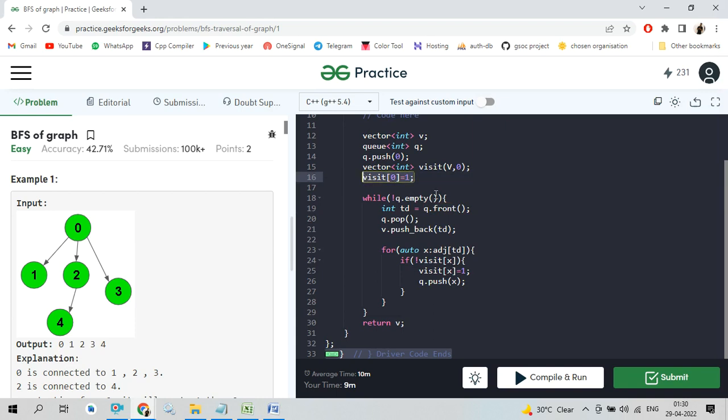It is the starting point of the node. So we pop the value from the queue and push this value onto the answer, because it is the unique node in our visited vector. After that we take a for loop.